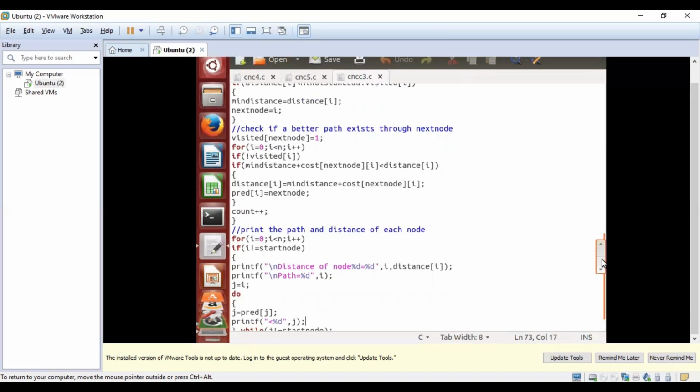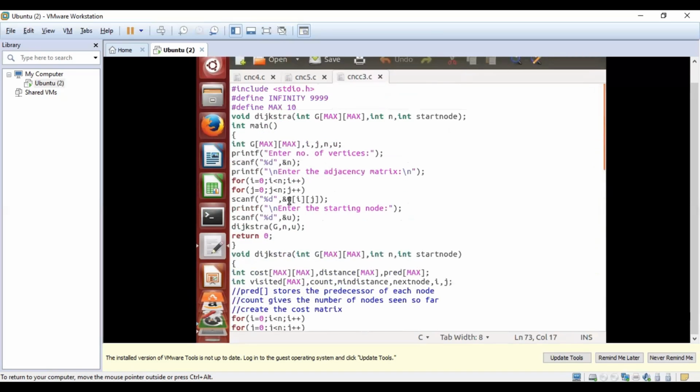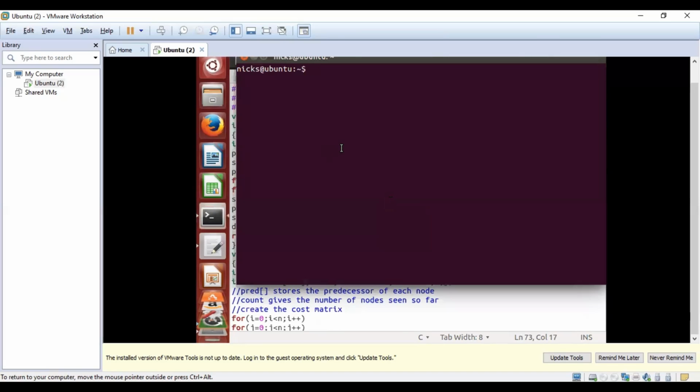So this is the logic for Dijkstra's algorithm. So let us see the output. To see the output, we need to open the terminal and type cc, space, the file name .c. Once you press enter, the C file is compiled. To check the output, you need to type the ./a.out command. Once you press enter, you can see the prompt: enter the number of vertices.